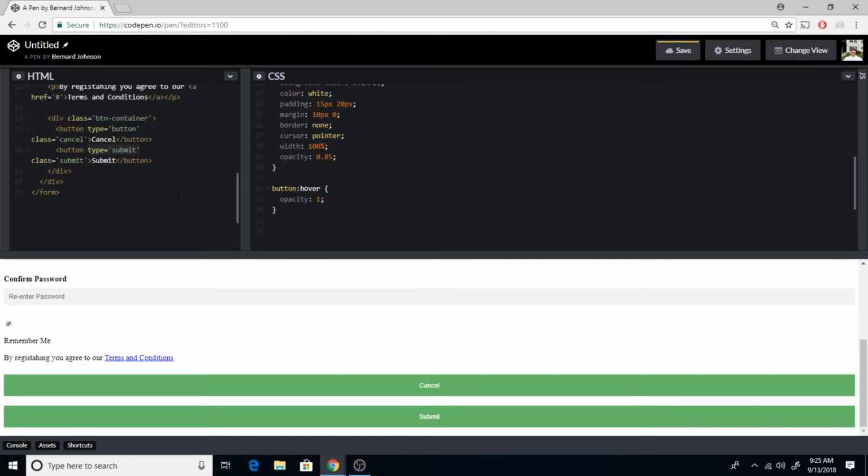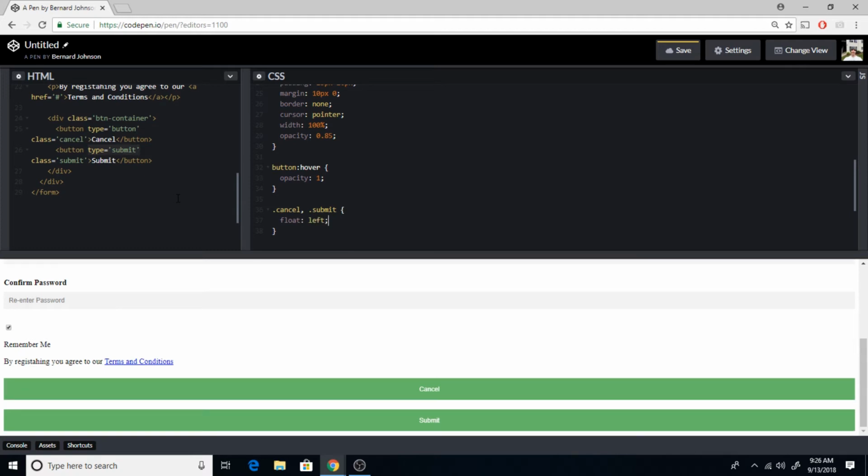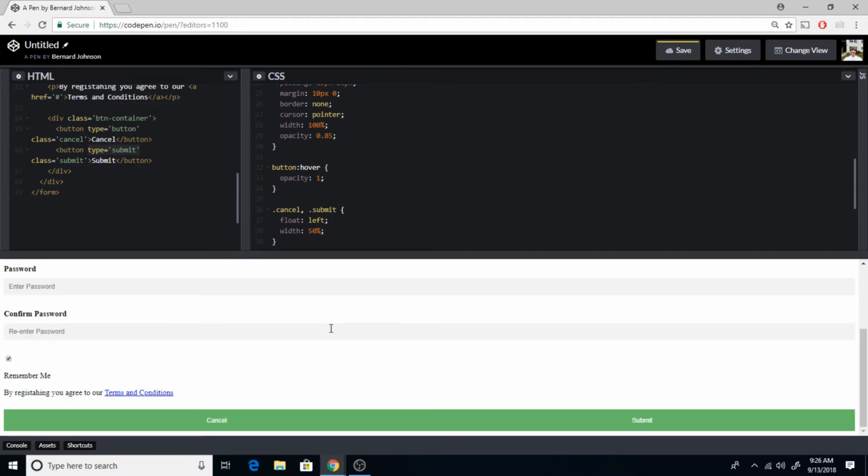Let's start targeting a couple of these classes here that I put down. And by a couple, we're going to do both. This is how you target two classes at the same time. Pay attention, put a comma. Cool. So we got dot cancel, dot submit. That's going to target both of those. Let's put these next to each other. Let's float left, and then we're going to do a width of 50% instead of that 100. There we go. Look. Got those all good.